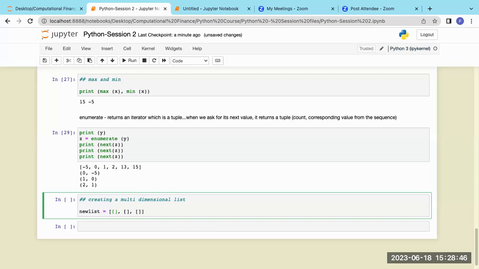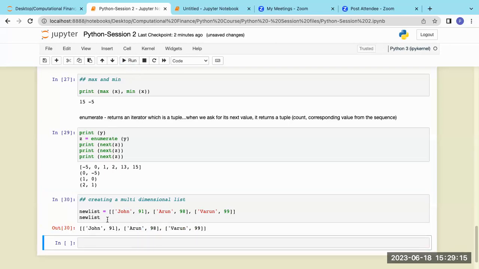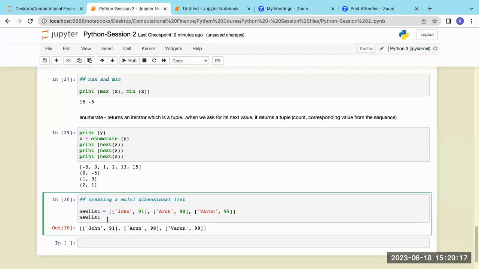Now let's populate those list elements. So let's say first is John and his marks, his grades. Second, we put another person and his corresponding grades. And now let's just print out new list. There we are. We have our first multi-dimensional list.